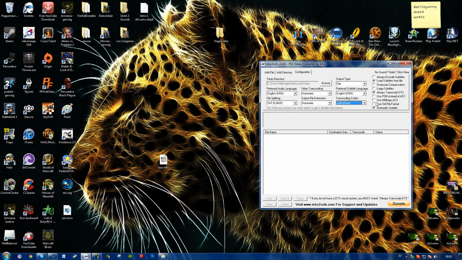And here are some various options, like always encode subtitles. I have this one checked. It means that if you have, for example, a movie called Test in a folder and you also have a subtitle file, you have to name the subtitle file Test as well in order for it to get burned into the movie. I have always transcode DTS on. You can choose to uncheck that if you want, but I have it because sometimes you can lose the sound and the sound can get very bad, so I have that checked. And I have automatic update on as well.